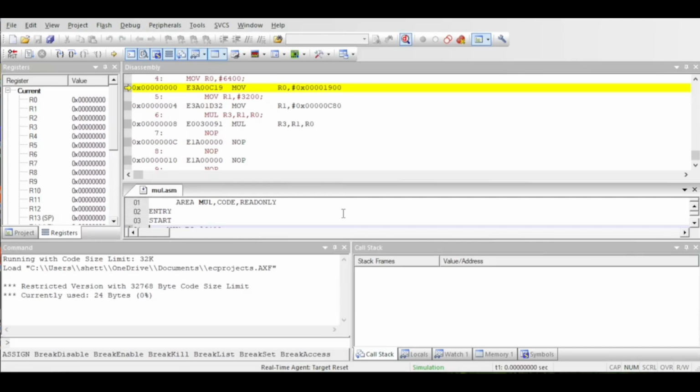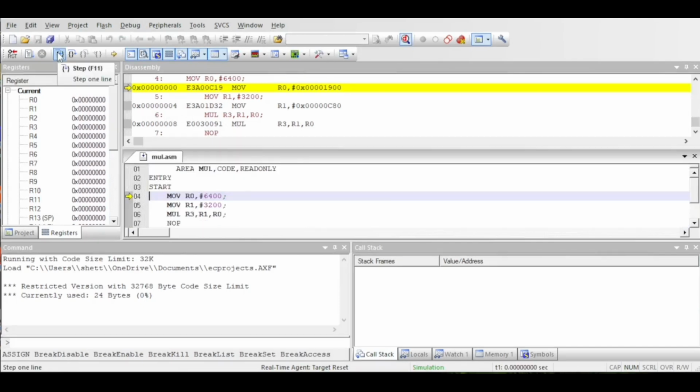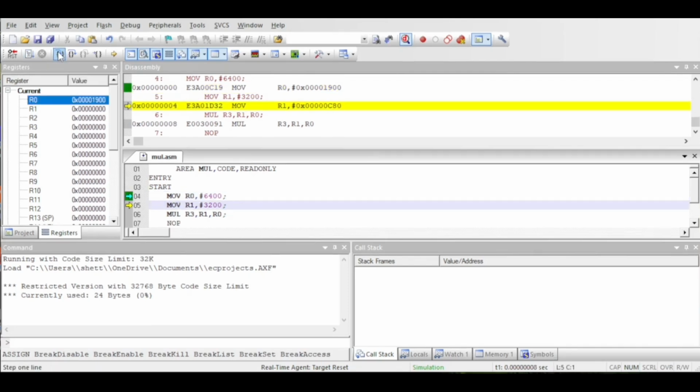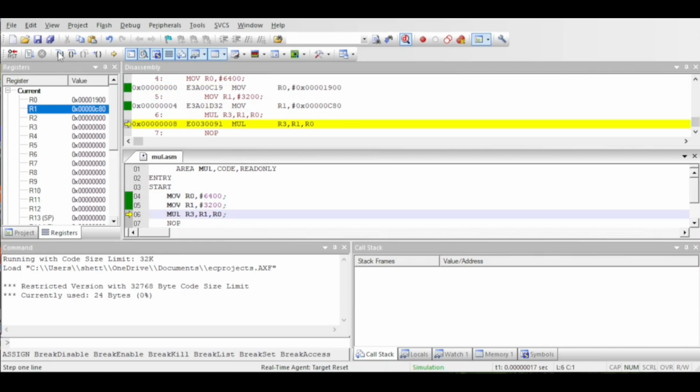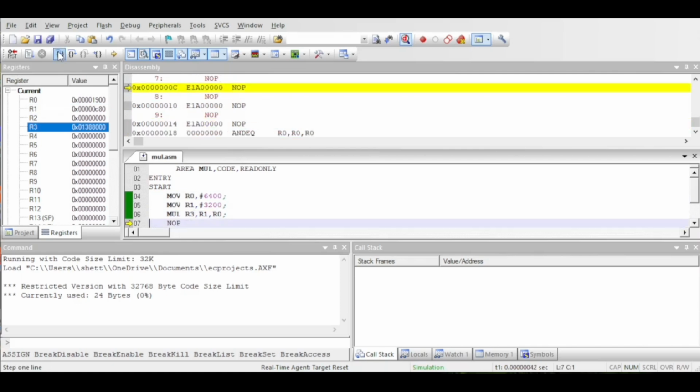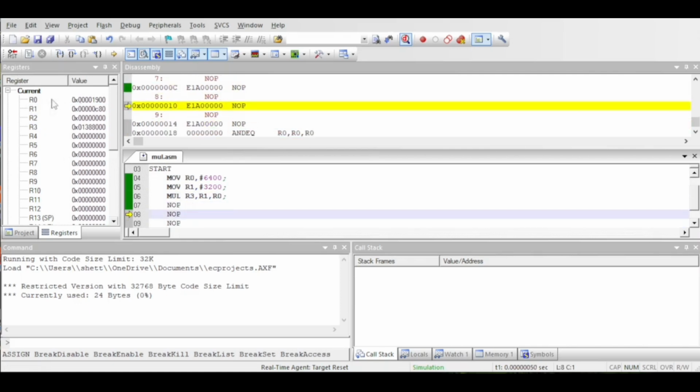I'll be continuously clicking on this particular icon to perform step-by-step debugging. Okay, if you want to run the entire code at once, click on this particular icon. Okay, so the execution is done and the final result is also stored in our register.